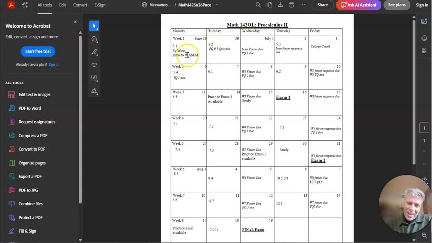Just the layout of this, 5.1, 5.2, this is when I think you should be doing each of these sections, if you're on pace. Of course, that's up to you. Things that are italicized are things that are due. So practice quiz 0.1, that intro quiz, is due on this date right here. The intro forum is here, the intro forum response is here. Practice quiz 1 is here, time quiz 1 is here.